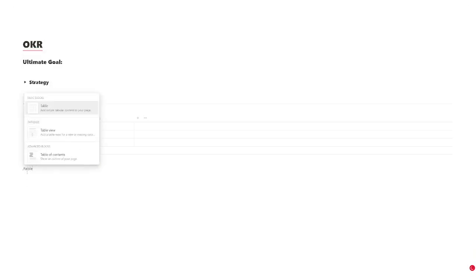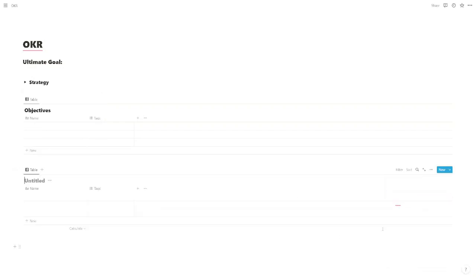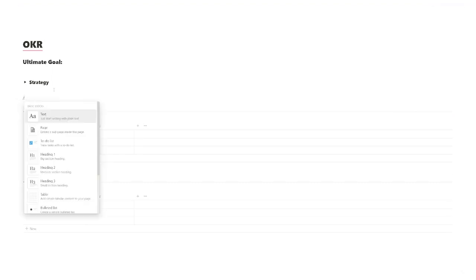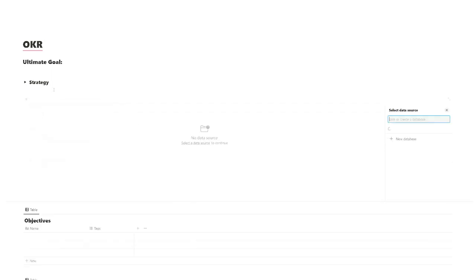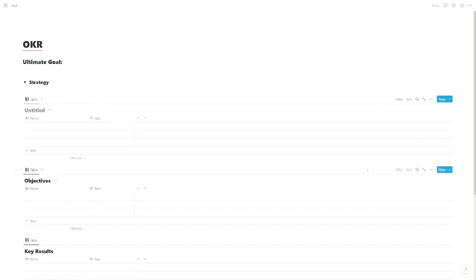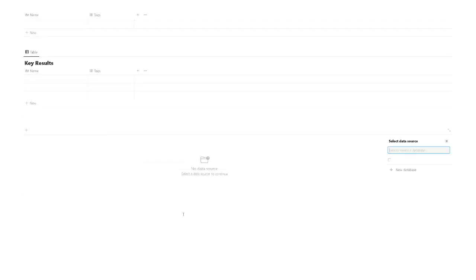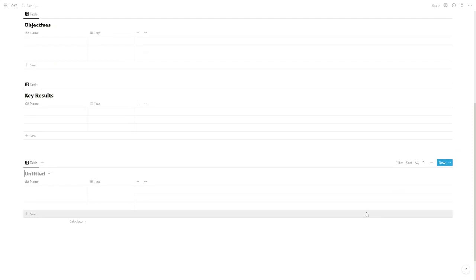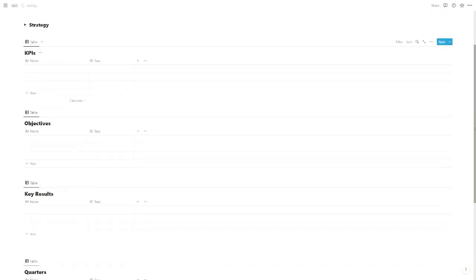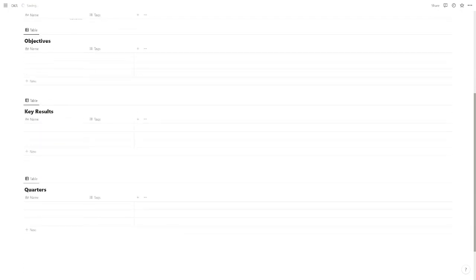And every objective will have some key results. And not to forget, one important thing is we need to specify our KPIs. And then finally arranging all of them as quarters. So these are the things which we greatly need. And finally, initiatives.